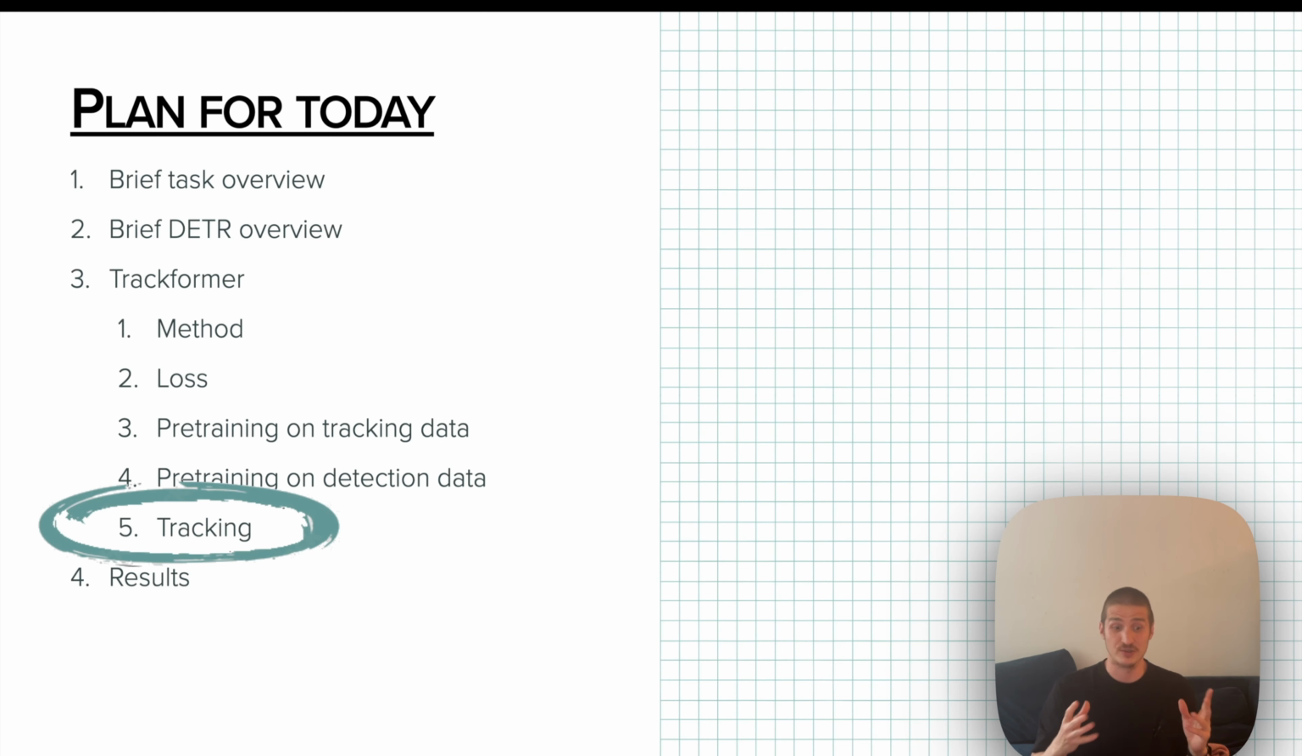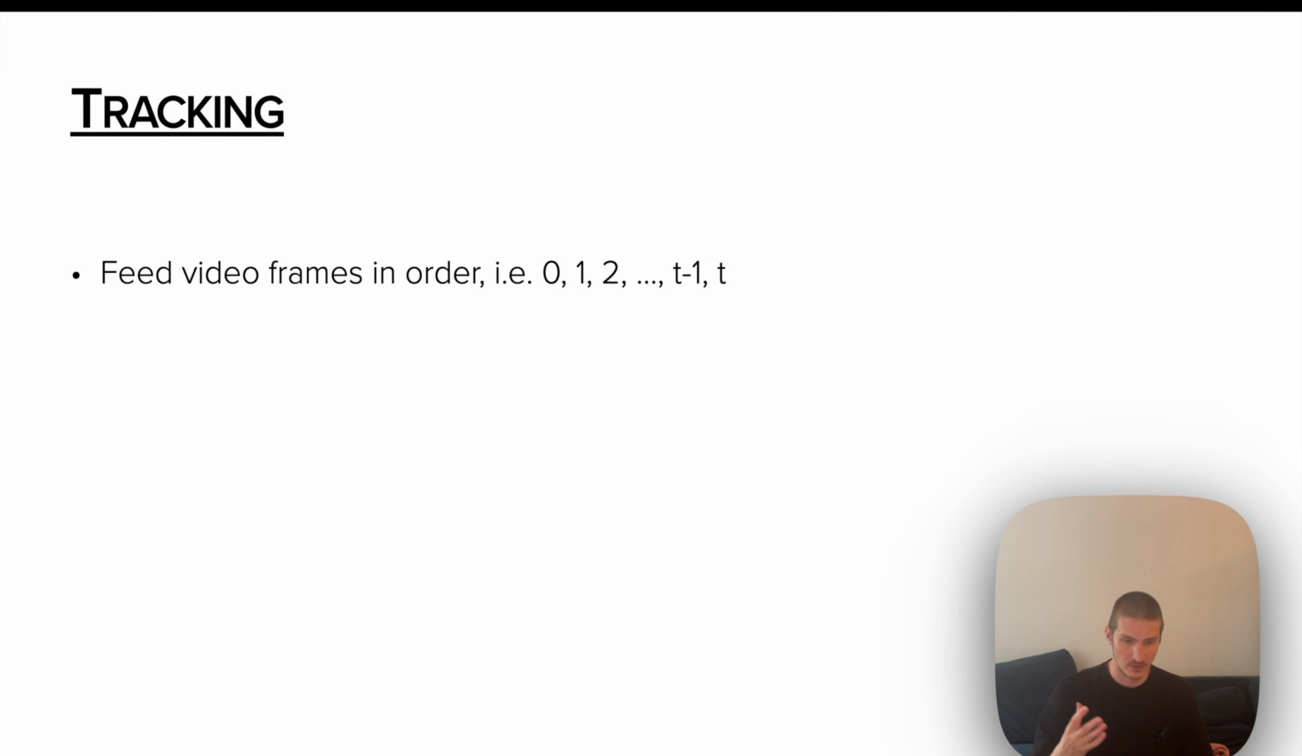Finally, let's talk about the actual tracking. So how do you use the trained model to do object tracking? There are quite a few tricks there. So first of all, now we have all the video frames in order. So we start with frame 0, initialize all the tracks, and then start feeding frames one by one without skipping, without randomizing.